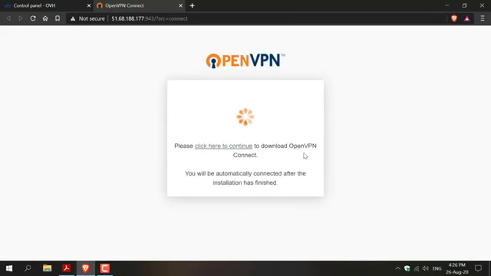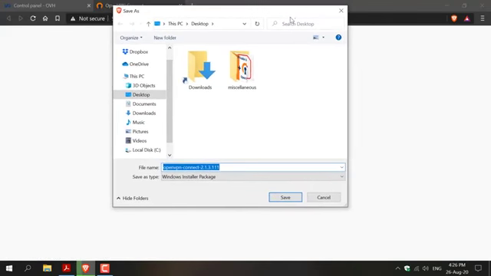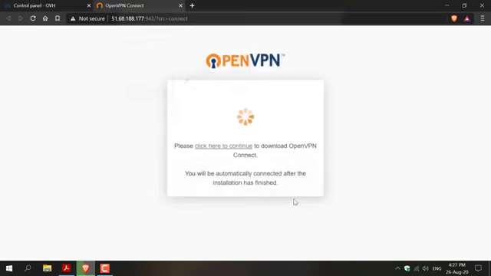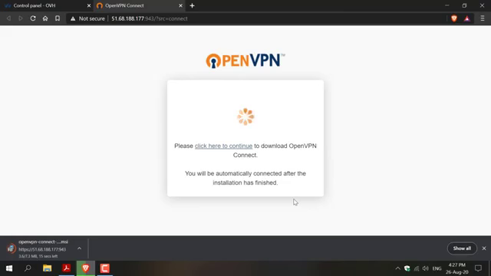It will then say please click here to continue to download OpenVPN Connect. You'll be automatically connected after the installation has finished. So you're going to click this hyperlink text here, left click on it. A window will open where you can save the .exe file of OpenVPN. So I'm going to save it in my desktop and I'm going to click save. It will start downloading.